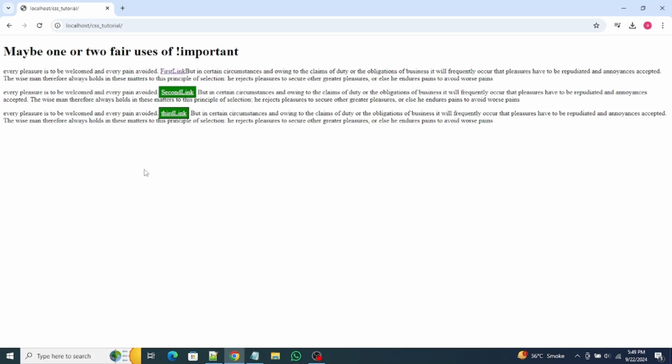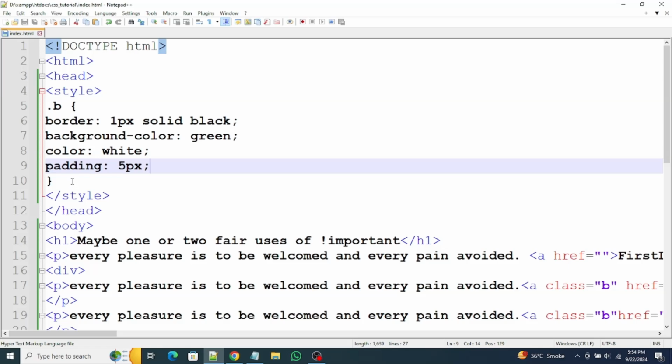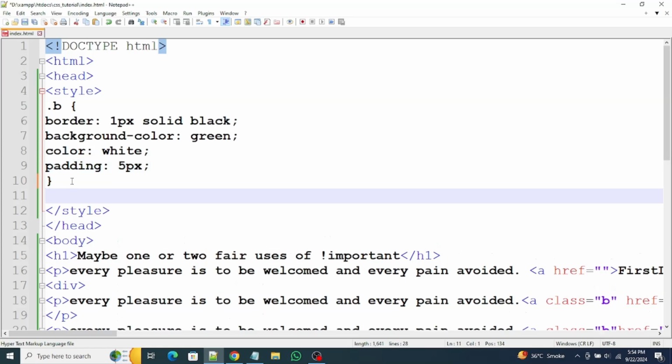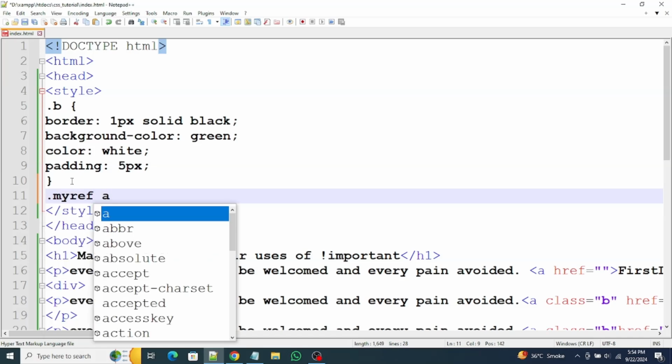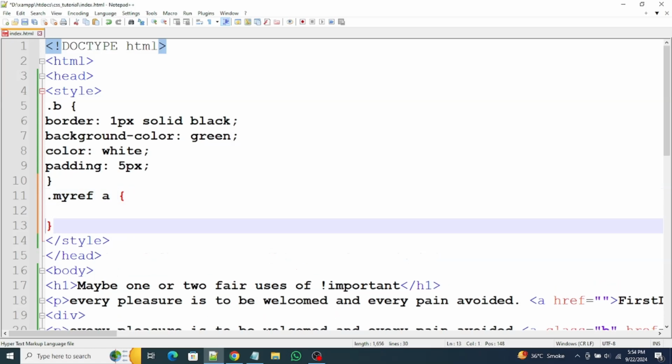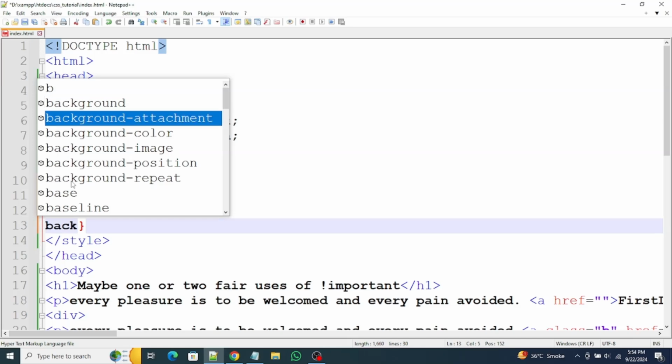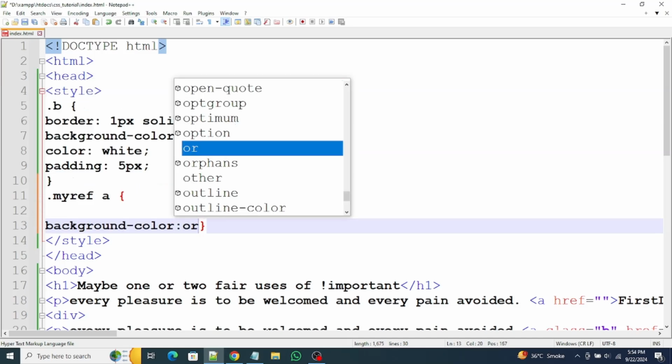And then, as you can see, we created a special look for all buttons on a page. Here buttons are styled with the green background color and white text. Open Notepad++, and now we will use the period character and my reference a, open curly braces and close curly braces. In between curly braces we will use a CSS property and property value, background color colon orange.